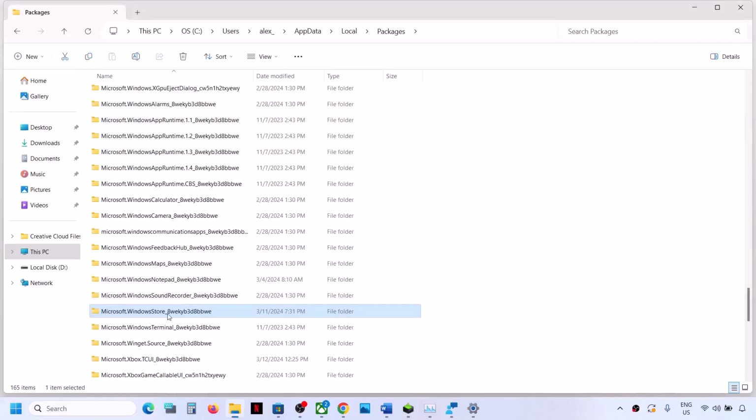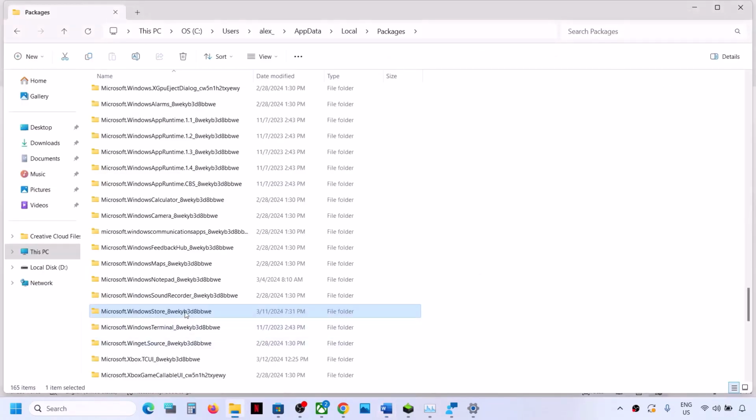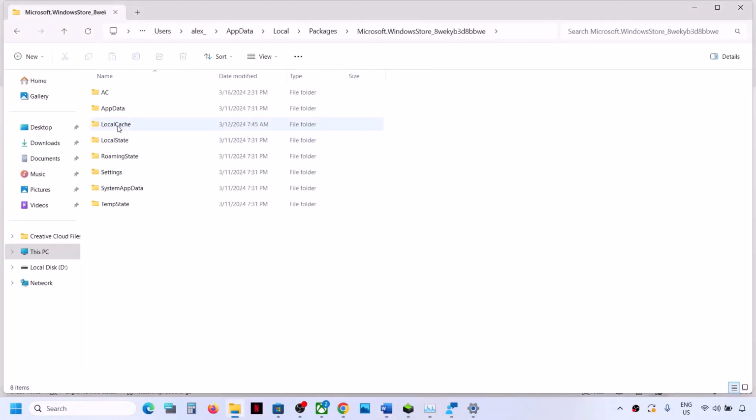So over here you can see Microsoft Windows Store underscore some alphanumeric characters. This is the same folder over here. Now open this folder and over here you can see local cache folder. Make a right click and then click on delete. And now you can open Xbox app or Microsoft Store and then launch the game and then check.